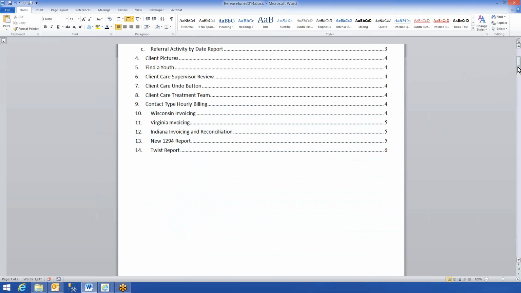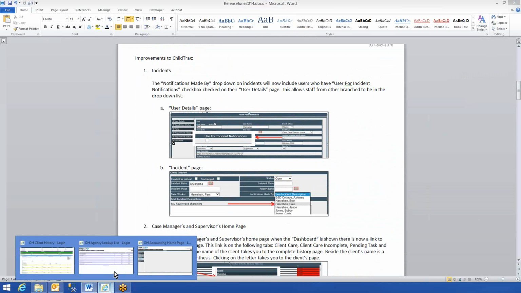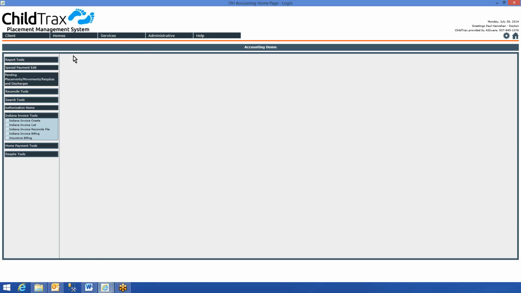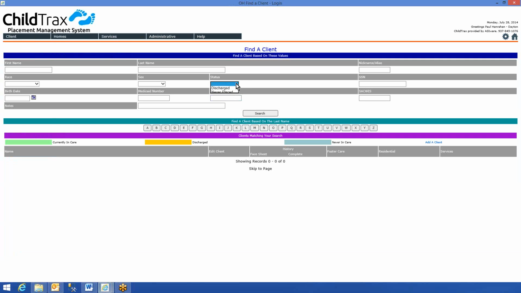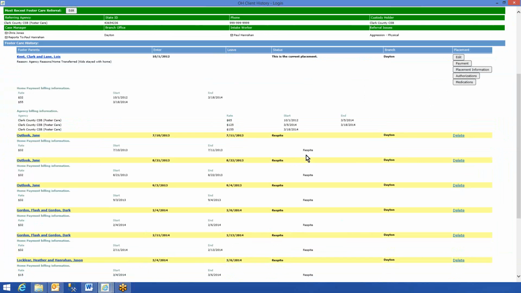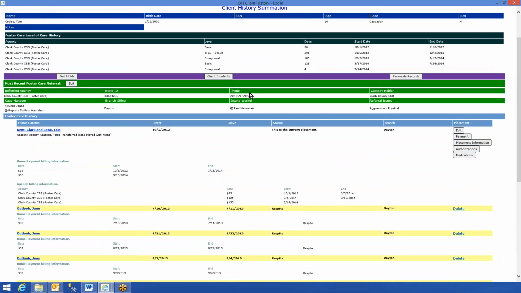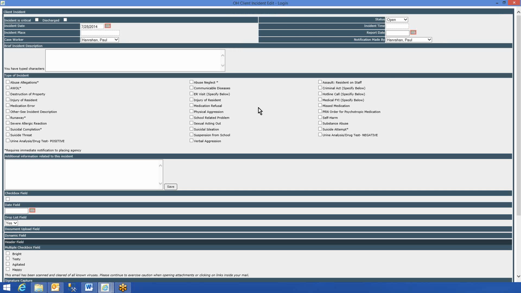The very first one is incidents. We ran into a problem on ChildTracks where, on incidents, somebody that wasn't in the branch that the kid is placed in could not be on the notified list. A lot of our customers have multiple branches, and they also have people at a corporate level that may be making those notifications. So what we did, we're talking about this list here. This list will only show the people that are assigned to the branch this kid is placed in.